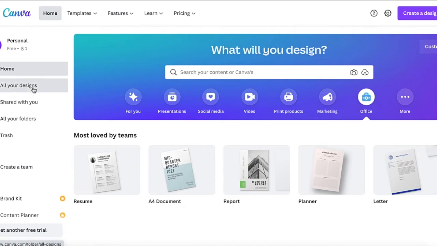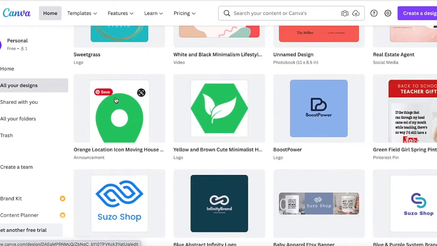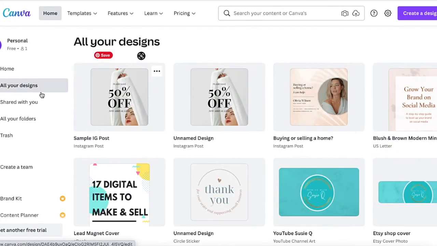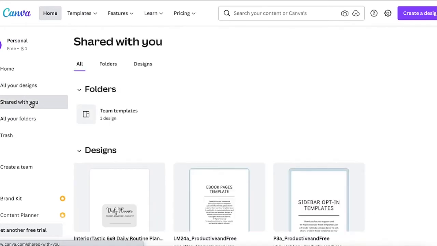Now if we go to all your designs, this is going to be all the designs. This is just stuff I've played with over the years. Shared with you is if you want to have somebody share a project with you, which is a beautiful thing about this, that you can have a co-creator with you. So you can share information, share designs back and forth.